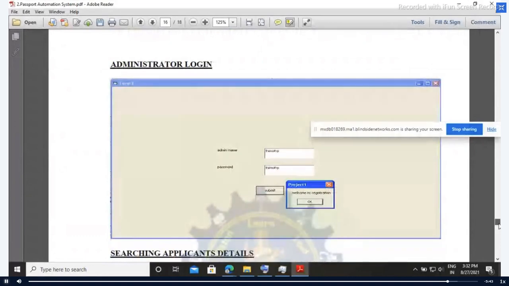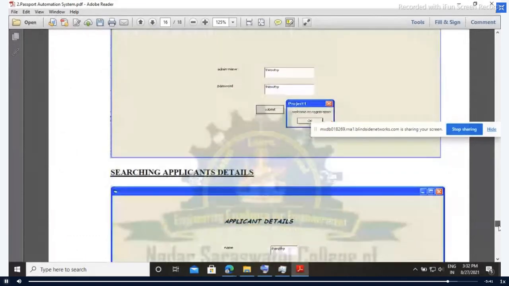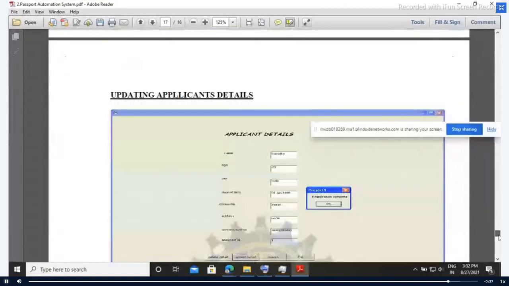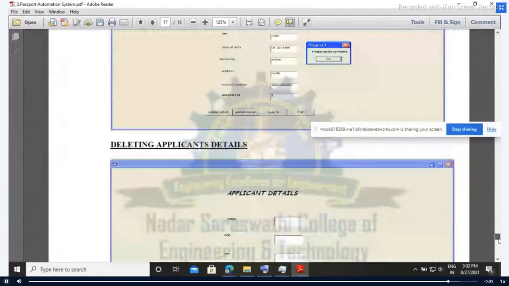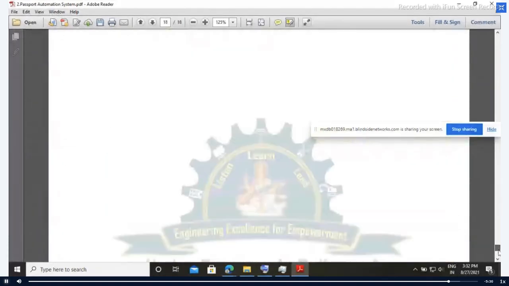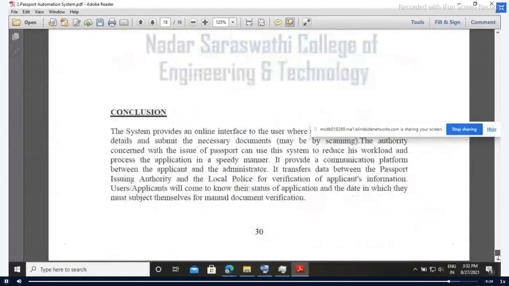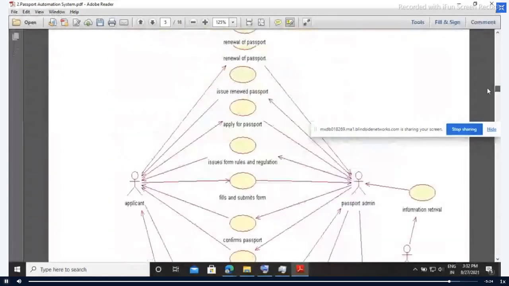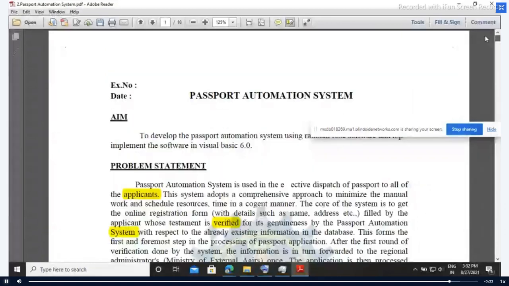Once the admin username, password, and applicant information are entered and it gets registered, registration is complete. If an applicant is deleted, it shows successfully deleted, and you conclude with this. Your entire project takes around 18 pages. Similarly, every project will have more than 20 or 30 pages.